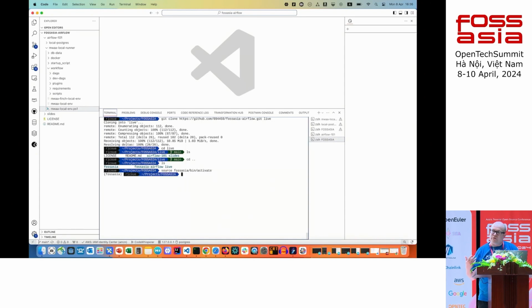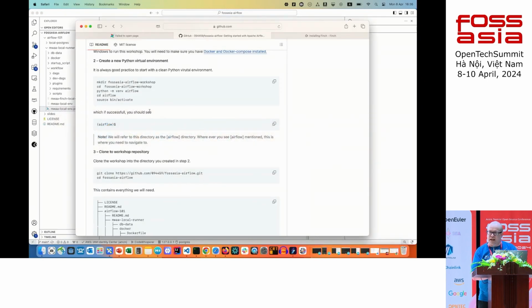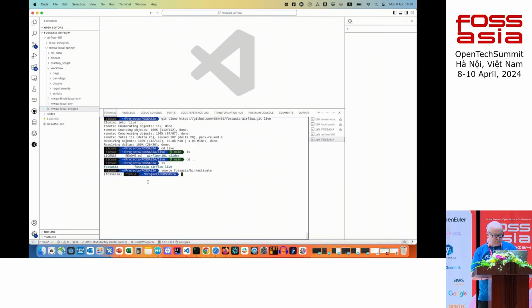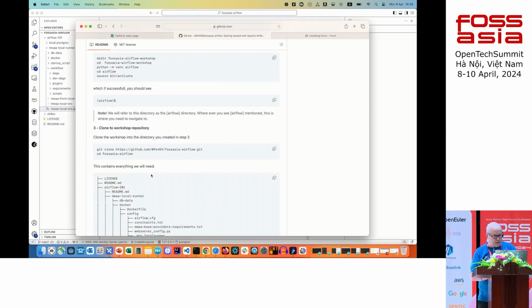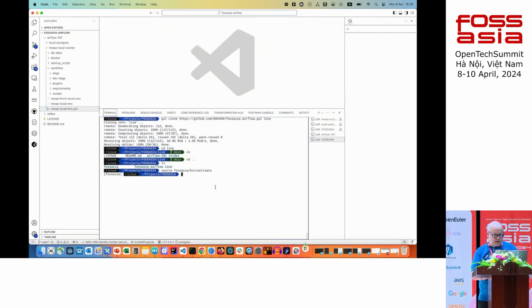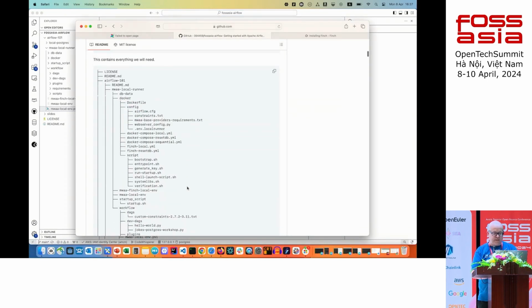So now I've switched into my virtual environment. The instructions on how to do that are there. I've called mine FOSSASIA, but in the workshop it says Airflow. And now I've already cloned the repo into live. And if I do tree, you can see we've got all the files that are in the repo.